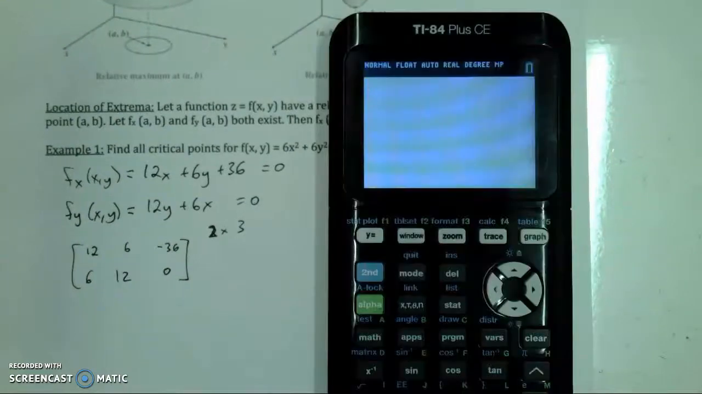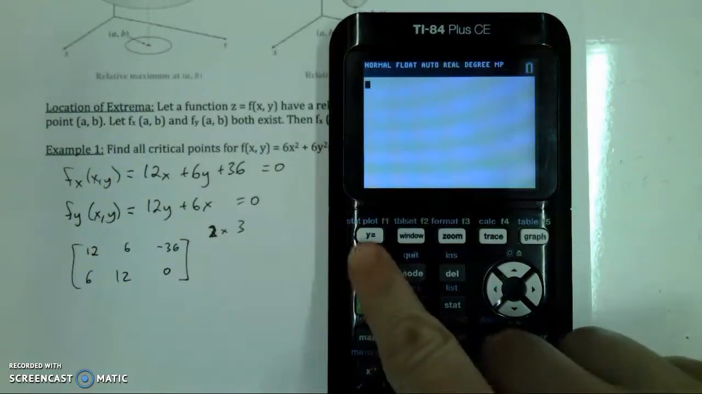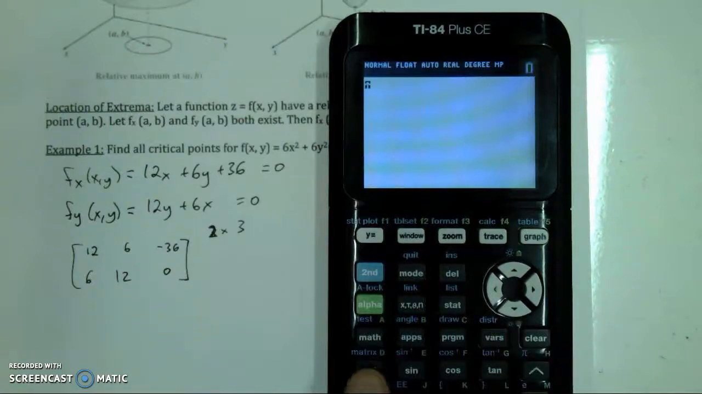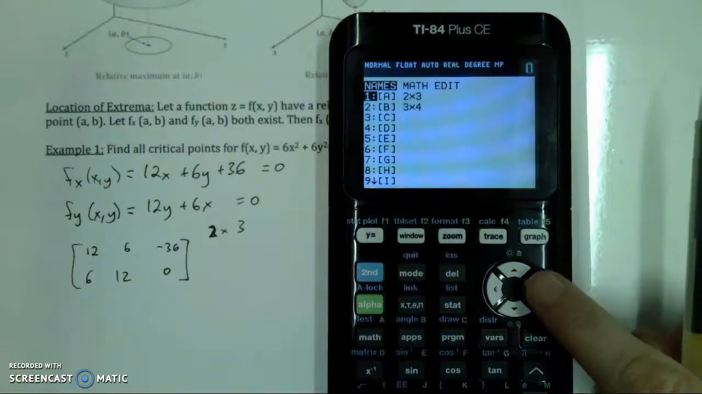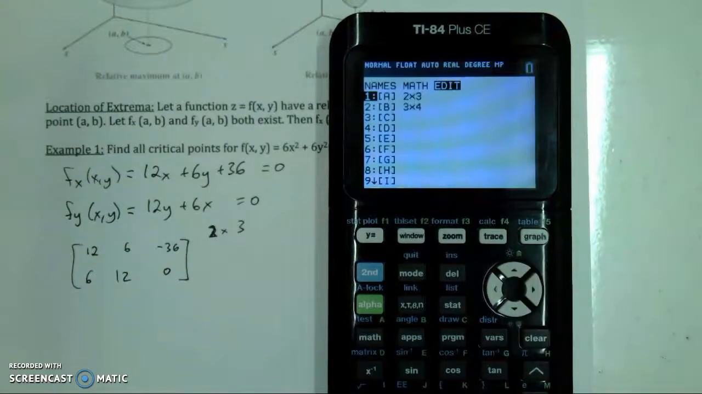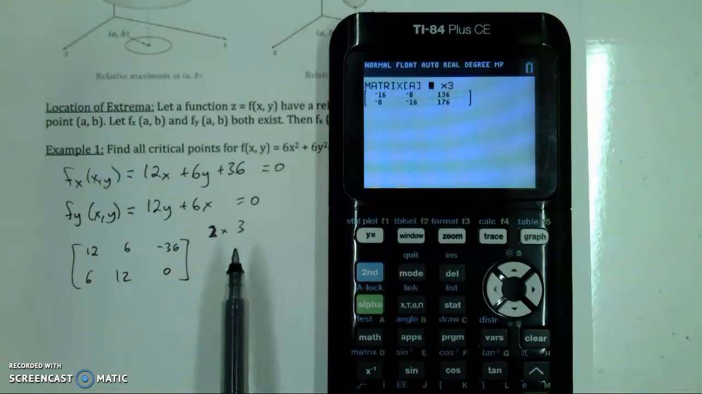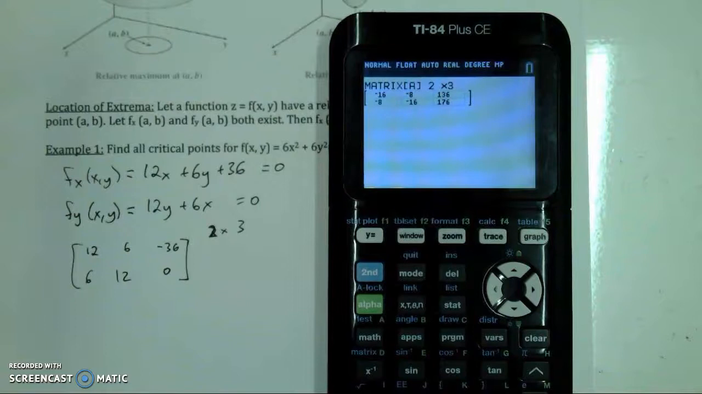So let's get my calculator out and see how to do this. The matrix menu is right here above that x negative 1. So I'm going to hit second and then x negative 1 to bring up that matrix menu. And I'm going to first start by going to edit. And I'm just going to go ahead and edit matrix A. So let's hit enter. Now the first thing we have to enter are the dimensions. Now I've already got 2 by 3, but if not, I can go ahead and put those in.